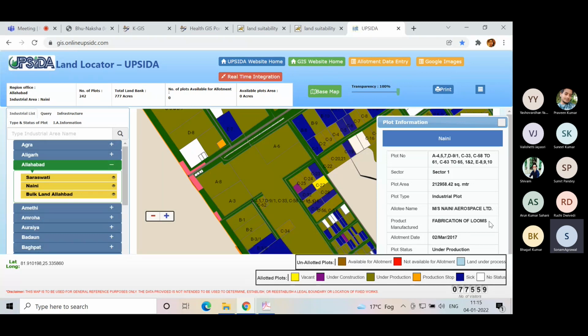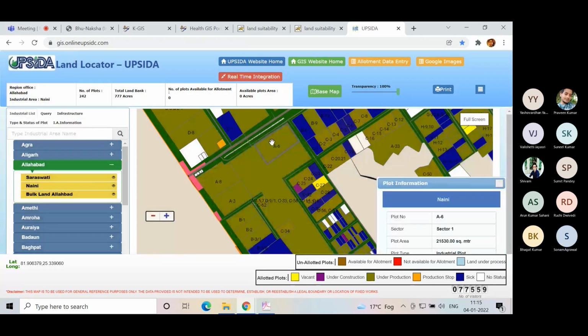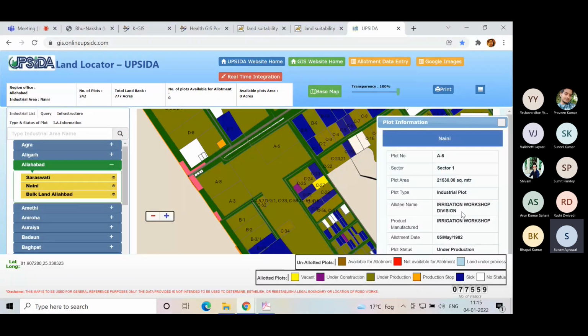Nani Aerospace is present over here. Irrigation workshop division is present over here. So we just need to click over here and all the information of industrial area is coming, whichever land is available for allotment. If anybody is interested in setting up an industry over here, they can use this map. They can find out which plots are available, which plots are not available.